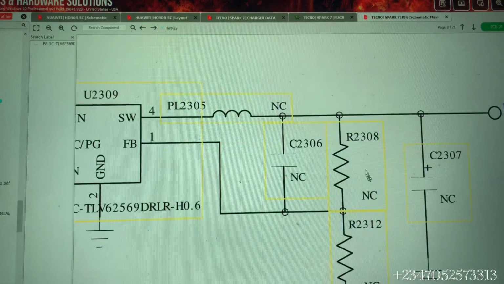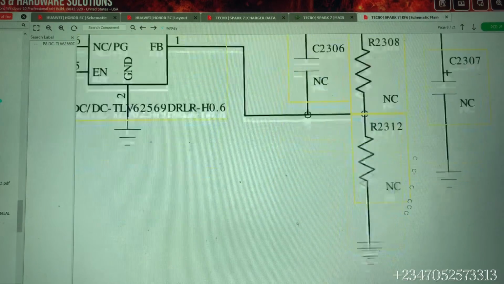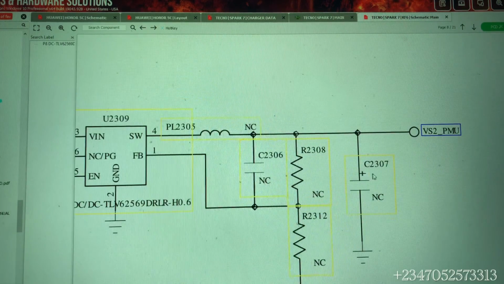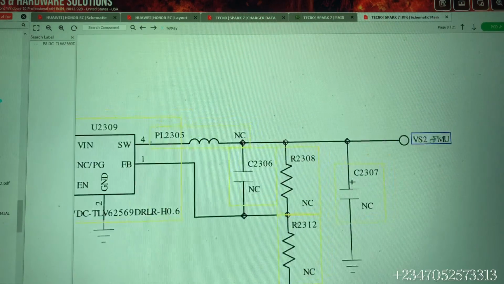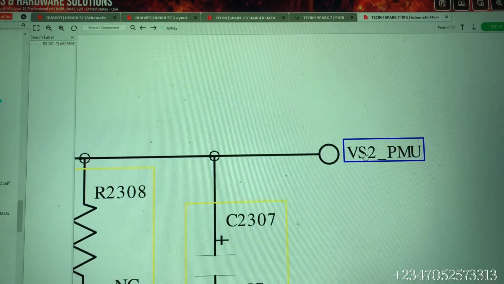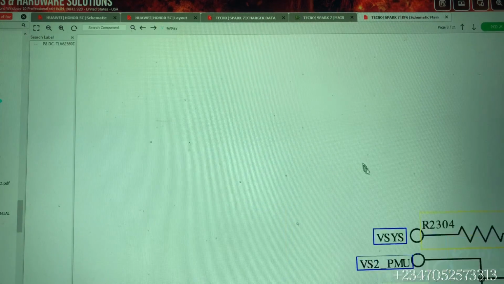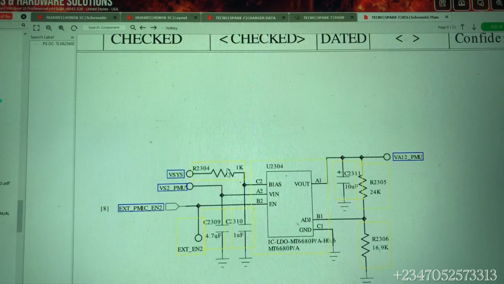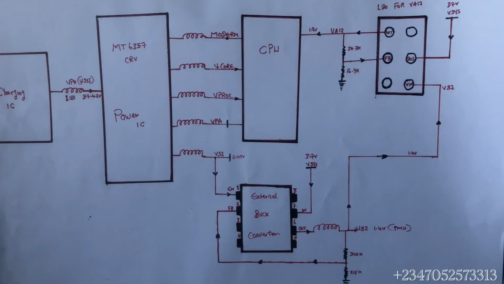On this line, this is the resistor divider circuit I said I would show you. This is R1 and R2, but in this case it is NC. In this type of model, it is not connected. There are a lot of models where you will see it connected. Now this line goes to, it has a capacitor here, still NC. This line goes to our VS2 PMU, and this will go to our LDO circuit. Let's copy and check where it's going. So this is going to our LDO VA12 IC. This is an LDO IC that we are going to discuss.